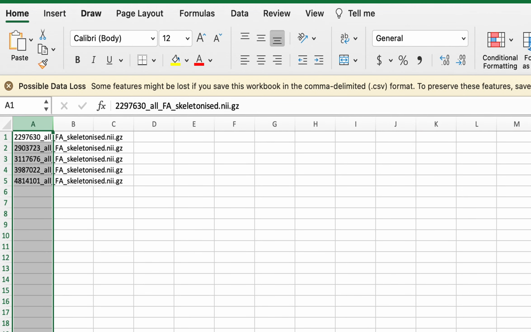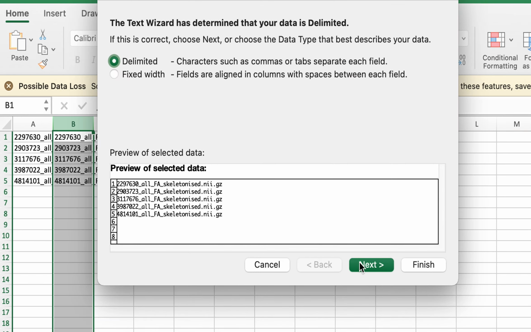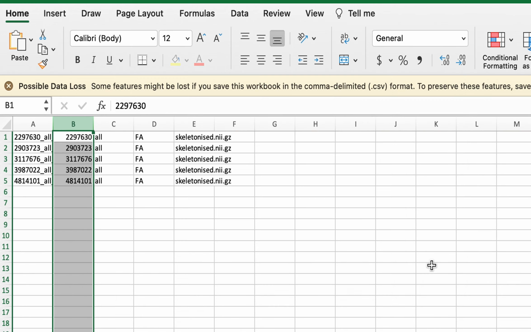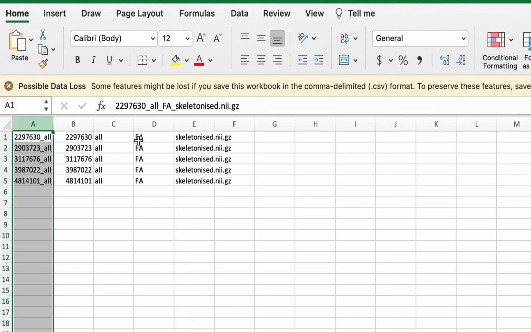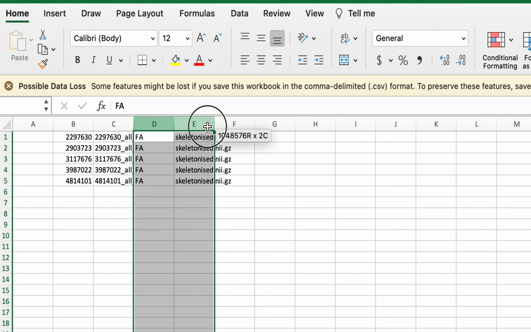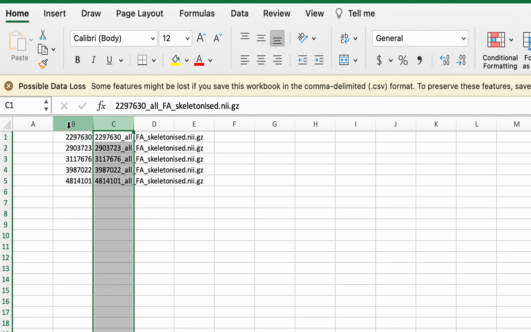Once you have your nifty phenfile.csv, you can open it up in Excel, copy this column into your second column, and then split this one using data, text to column, delimit with your underscore, finish, and now you have your participant ID, and you can just switch these columns out. And now you have your participant with the correct skeletalized FA data.